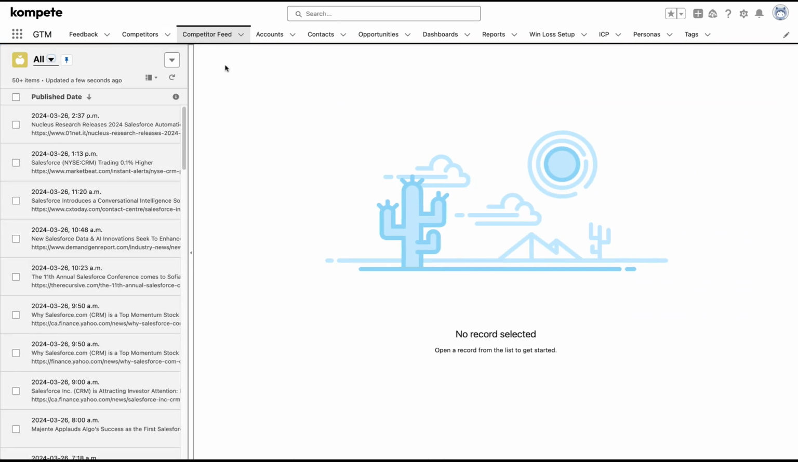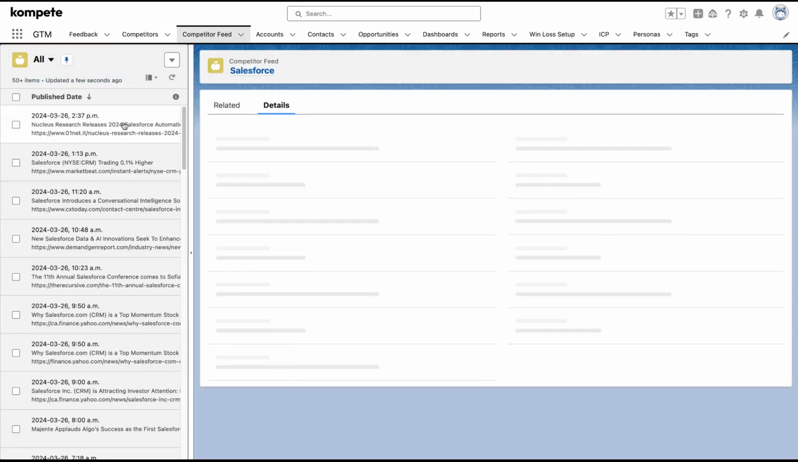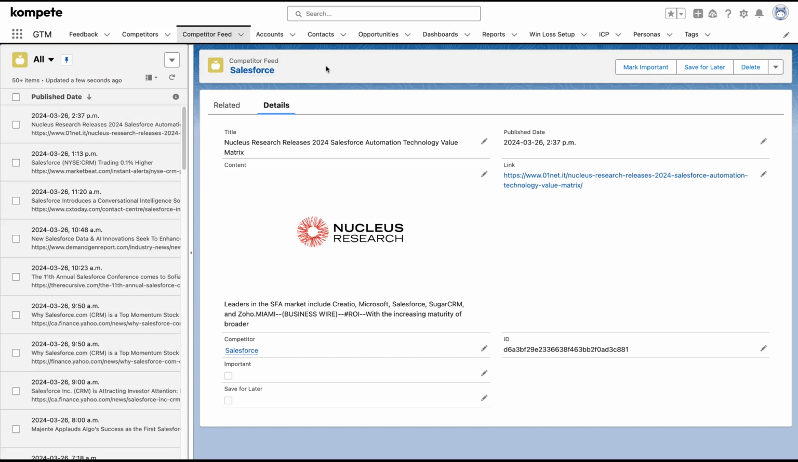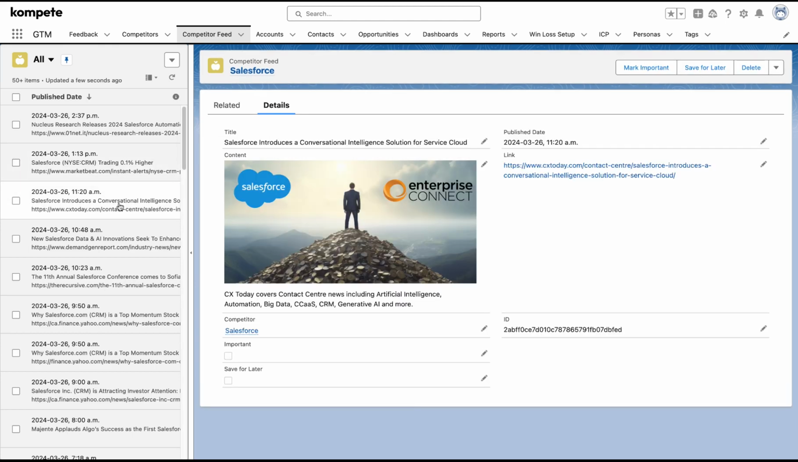For product marketers and competitive intelligence teams, we also include a competitor feed where you're tracking all of the latest information and news for all of your competitors in one spot, and you can mark certain news as important or save for later or delete if not relevant, and also push this information to a Slack channel as an example.